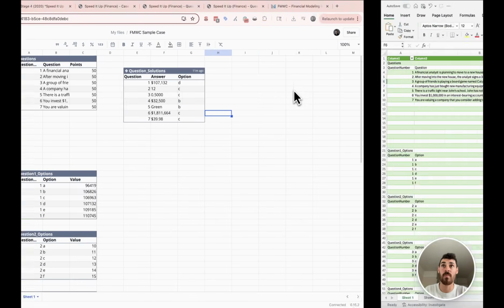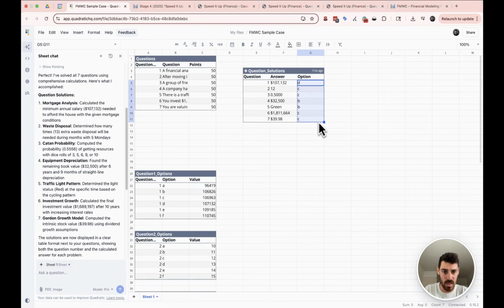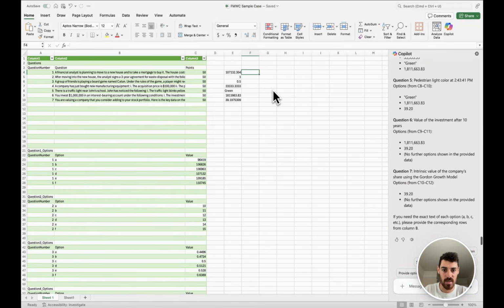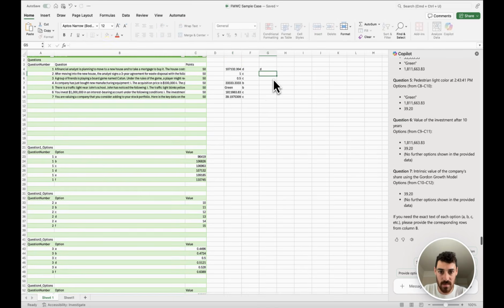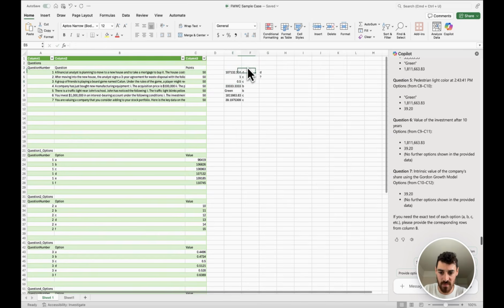Okay, so from our Quadratic spreadsheet, these were the answers that were provided by Quadratic, and they were all correct. So I'll go over here and paste these in. These are the correct answers. Now let's see what answers Excel with Copilot provided. So we have 107, 132. Not exactly correct, but it is close enough. For question number 2, it provided 1 as the value, and that is not an answer, so we'll just put a question mark there. Question number 3, it has 0.5.